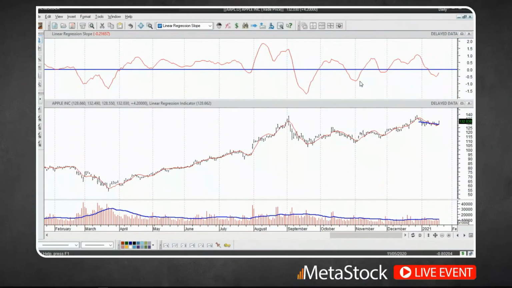So again, there's just a lot that you could possibly do with this to help you with your possible trading there. So, all right. So with that being said, that's kind of what I have for you here.